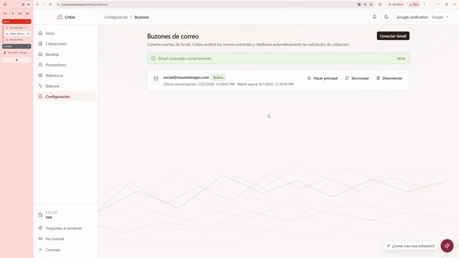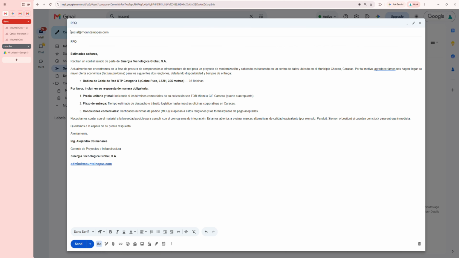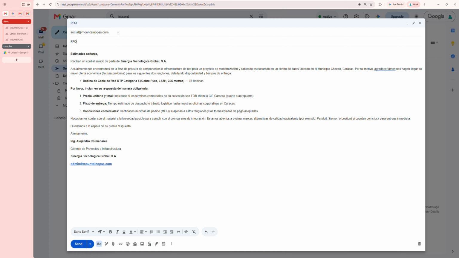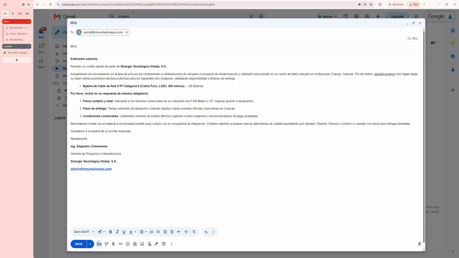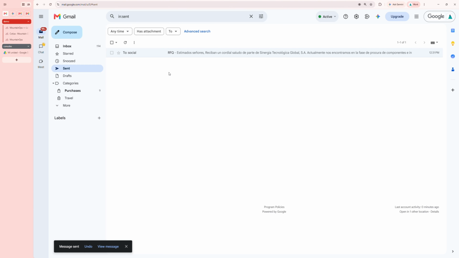Okay, now the mailbox is connected and here you can see the linked address. Now, I'll act as a customer. This is a different mailbox, not the one we've recently connected. I'll send a request from a customer mail that will be taken by the app. For this, I wrote a quote request, say 8 units of one product, and send it to the address the user connected to Cotiza.